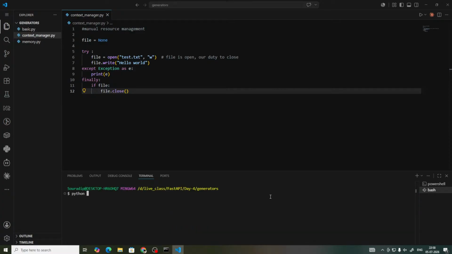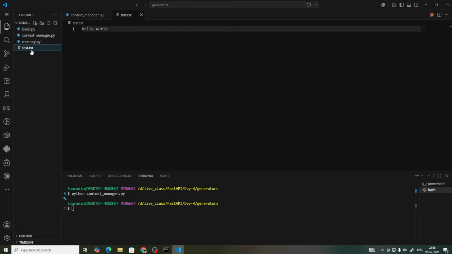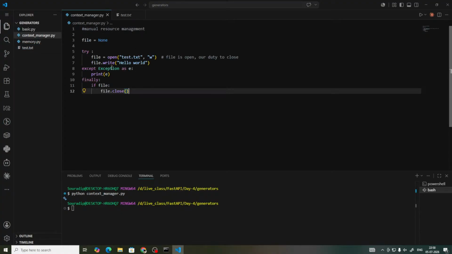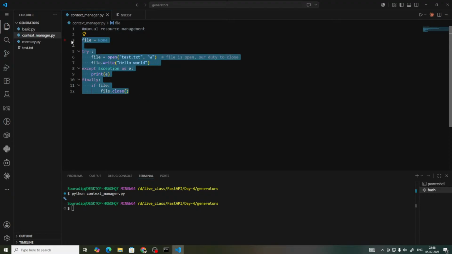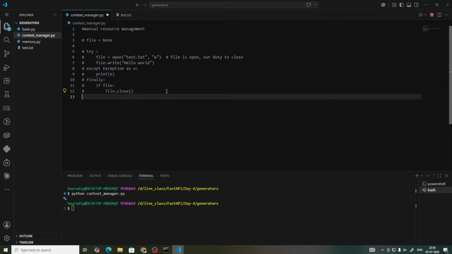Python. Okay, see, the test.txt, the hello world file has been created. Everything is working fine and the file is closed also. But we are doing this manually. So what is the solution? Because sometimes the developer will forget to close this, or any database connection. If this happens, the memory is wasted. So to reduce this error, Python has introduced the context manager.